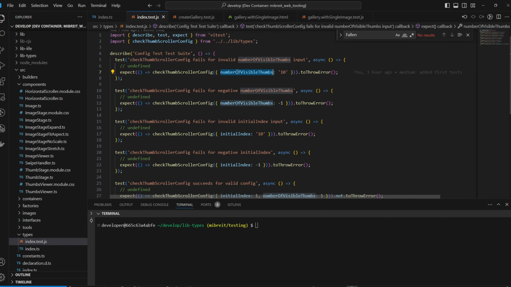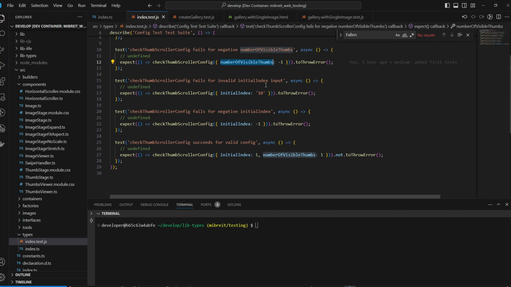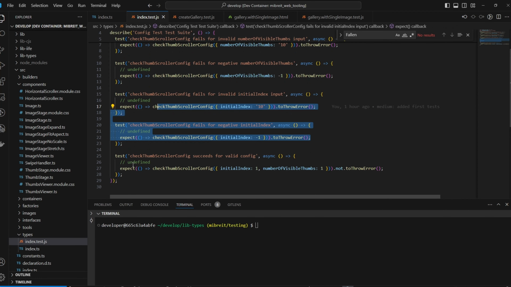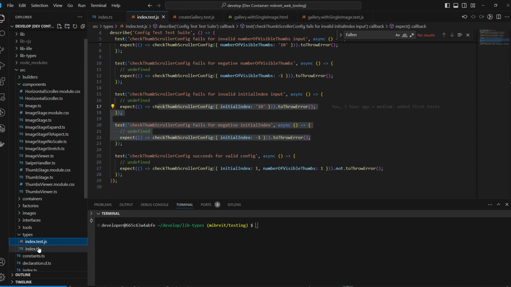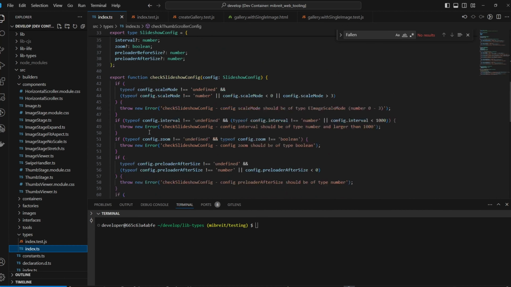For example, if I pass an invalid input, for example, here a string, or if I pass a negative number, same here for the initial index. Down here also test if I pass in numbers which are positive, it does not throw an error. So that's a very simple unit test for this checker function. And what I need to do now is also write tests for the other checker functions I have.